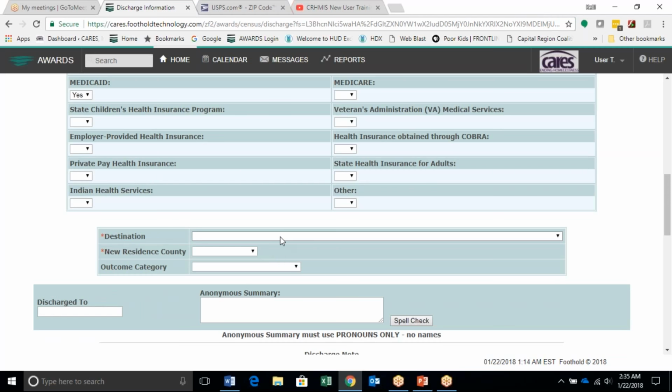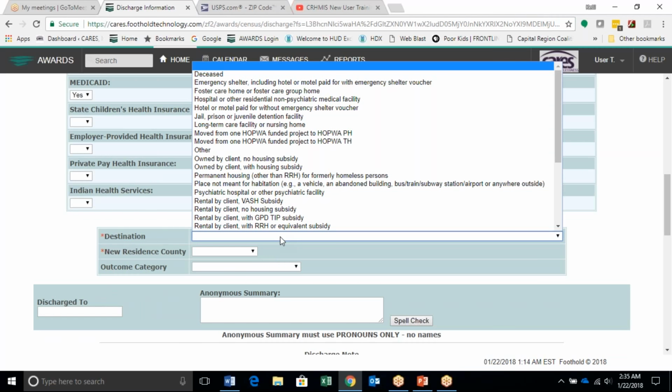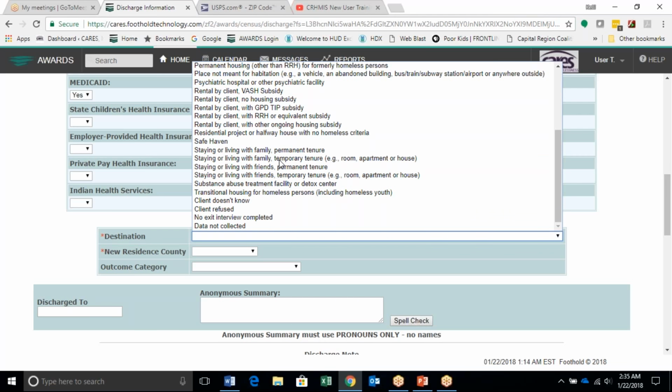We have to select the new destination. This is that list that I was talking about during the other training, that 99.99999% of where a client is going to stay once being discharged will closely match one of these options on this response list. So you need to select the response that most closely matches where they're actually going.